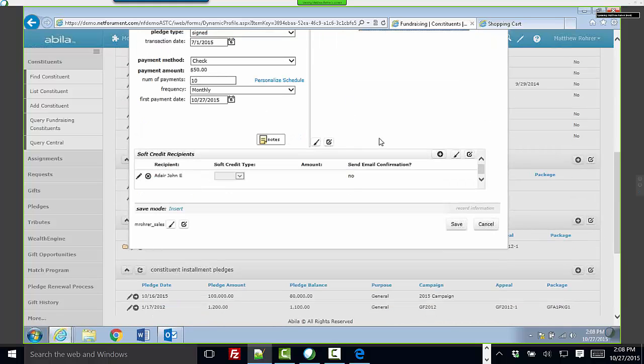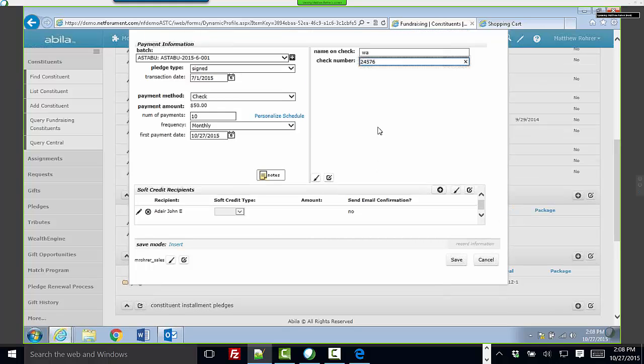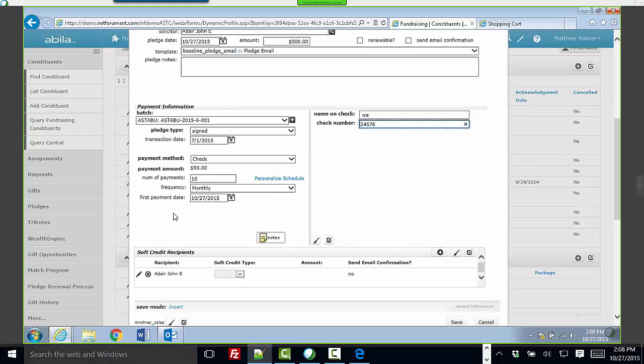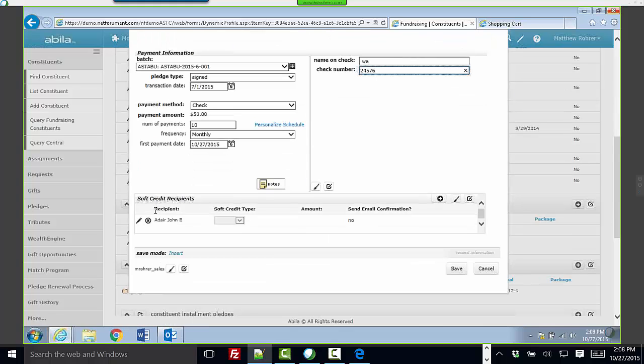John Adair, if you remember, was the solicitor, so he's going to get credit for that and for being attached to that pledge. So there's a soft credit there.